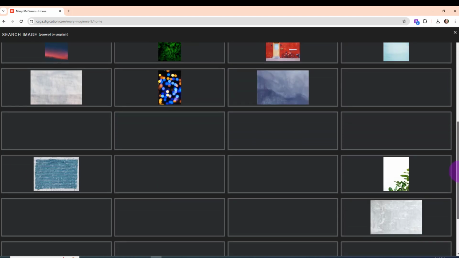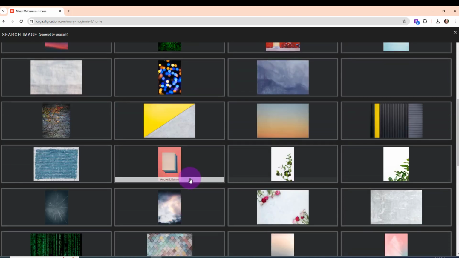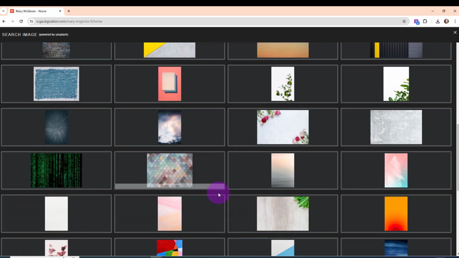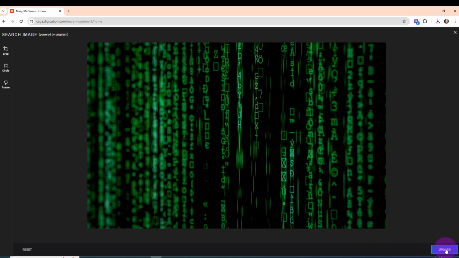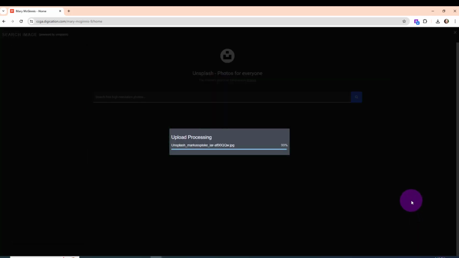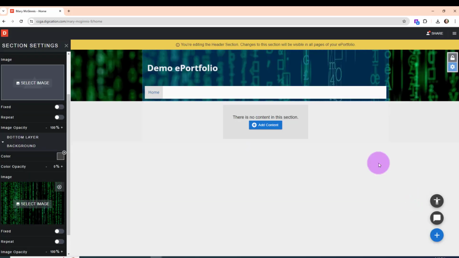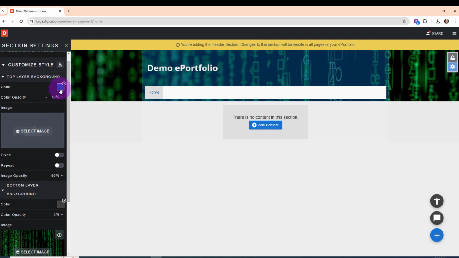So there are a lot of different options. I'm just going to pick one. So we'll do the green. And I'm going to tell it to upload. And now I've got the green background, and you can see it through my top layer, which is only at 50%. So everything is pretty readable here.